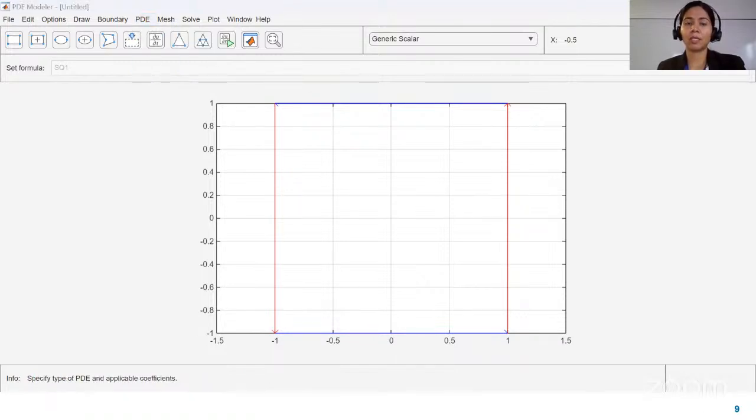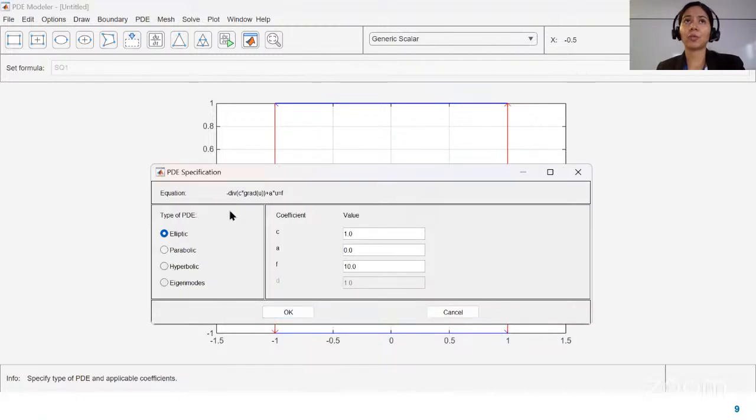Once you click on it, a dialog box will appear in which you can select various types of PDEs. For this particular case, we are going to use the hyperbolic PDE. Change the value of the coefficient f from 10 to 0. I repeat, we have selected hyperbolic type of PDE and we have modified the value of the coefficient f to 0. Once you have done these modifications, click on OK.